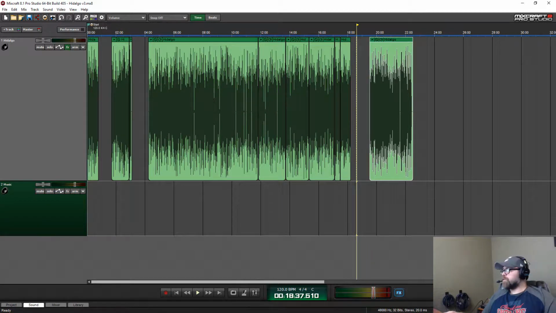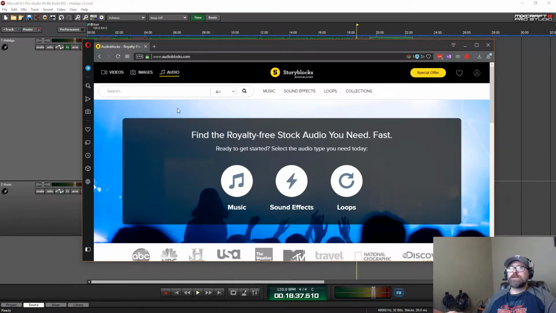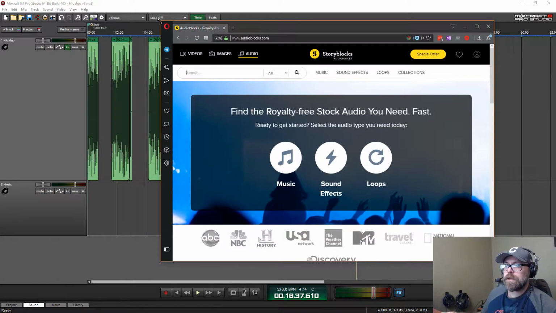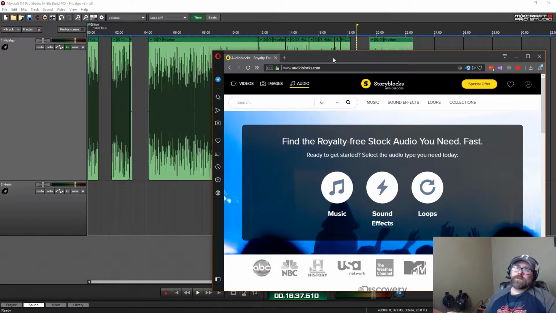So I have a browser window open. I use Audio Blocks, a great service. I love this service. It allows me to find music. It's a subscription service, so you have to pay for it. It's not free, but I like being able to have the subscription, so I can just grab whatever I want off of this without having to worry about, oh, this track is $2, this track is $1, this track is $5, and pricing and all that. I can just know that it's all good.